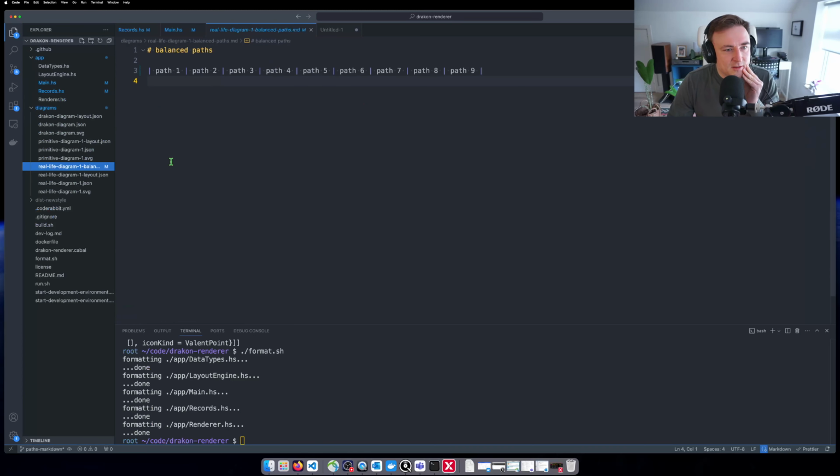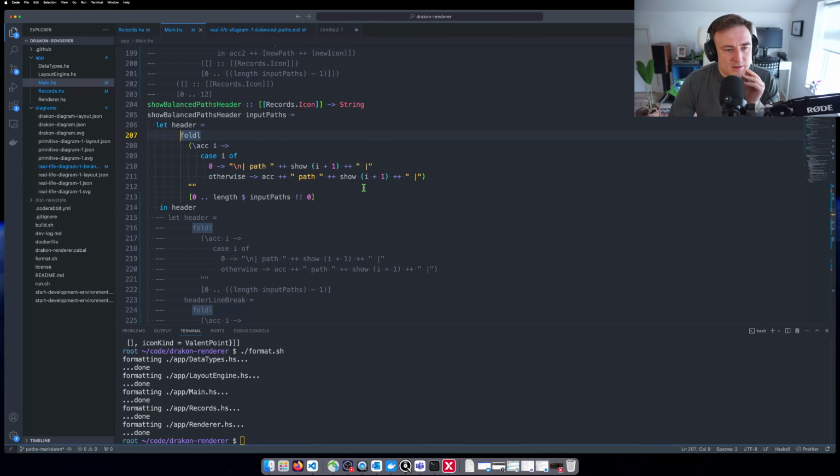Let's see what it generated. 2, 3, 4, 5, 6, 7, 8, 9. Why did it generate 9? Oh, it should be -1. It's a lot of brackets.